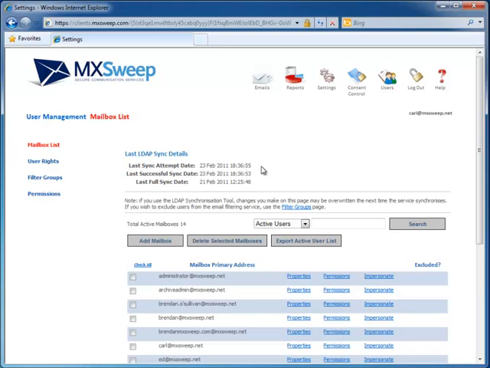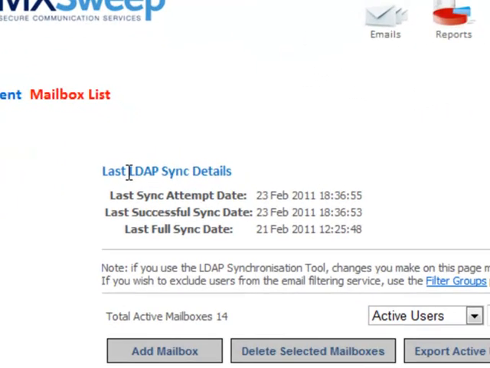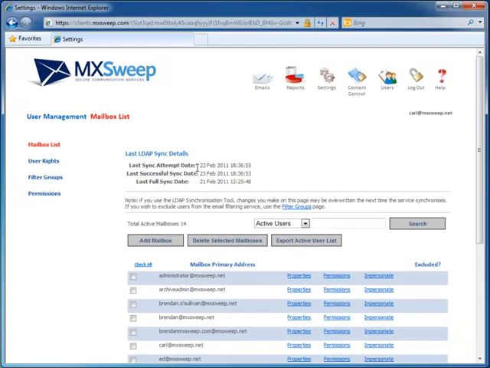Most organizations will use the LDAP sync tool here to keep MXSweep mailboxes and group information in sync with your organization's Active Directory LDAP email system. And here you can see that the last sync time was on the 23rd of February. Another alternative is to use a spreadsheet to upload the details of your mailbox and users. It's also possible here to add specific mailboxes manually.